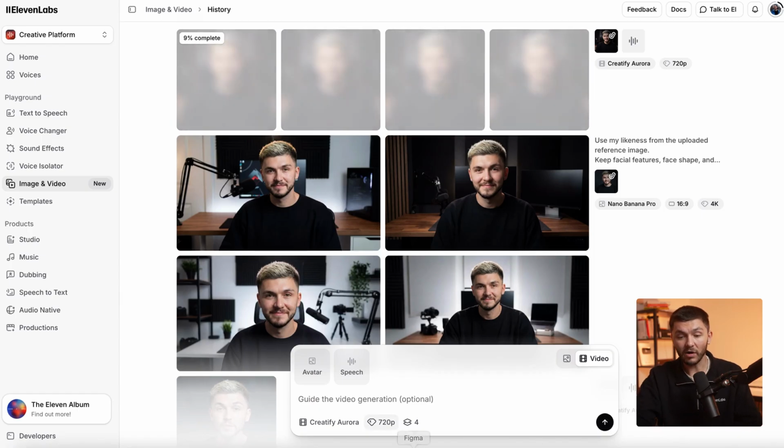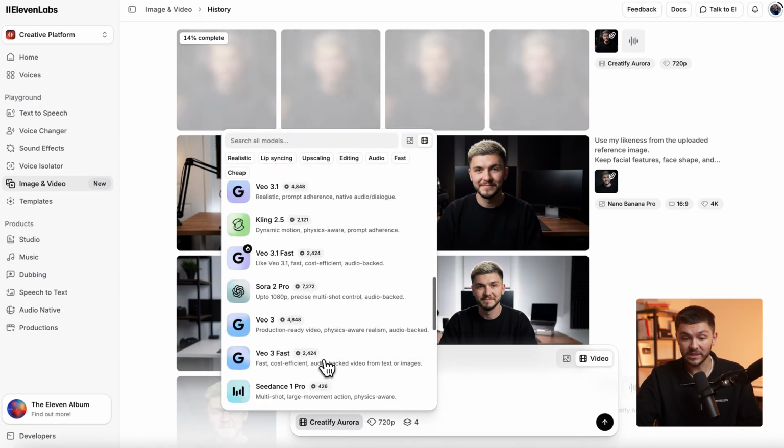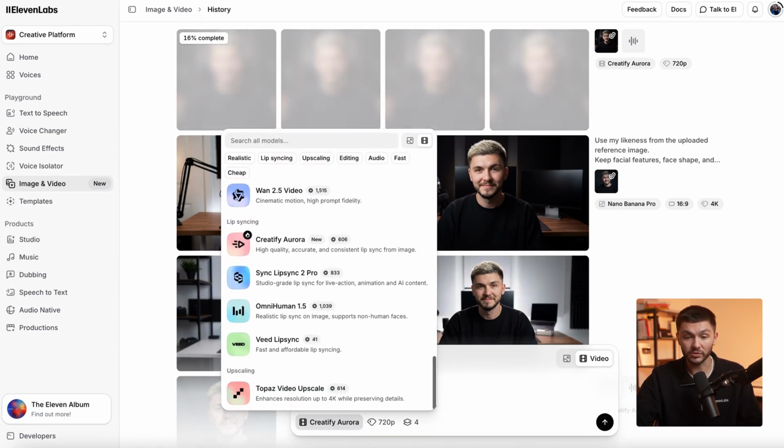And right now I've been using Creatify Aurora for all of my generations, but I do want to talk about a couple of other models and their limitations to help you pick which one you can use. Because if you click here, as you can see, there's a bunch of different AI models that you can choose, and we've been using some from the lip sync category, but there's 3 that I want to talk about.